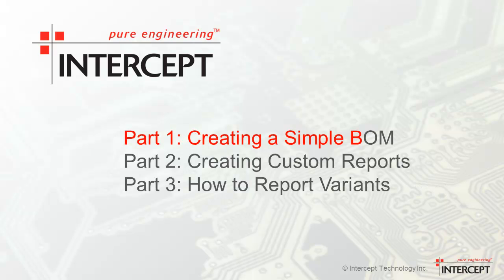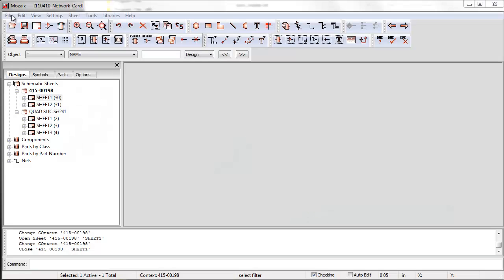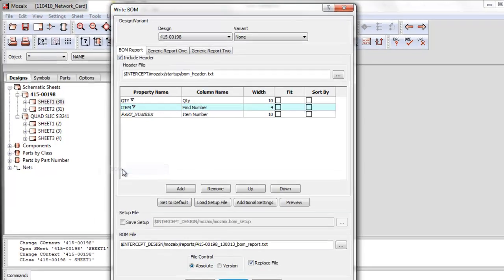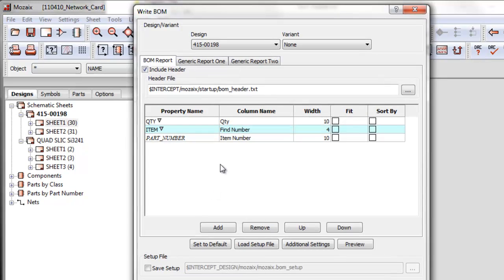So beginning with Part 1, we'll cover how to create a simple bill of materials. I'm going to begin this demonstration in Mozaix, but it's important to understand that this dialog is identical in Mozaix and Pantheon, so it can be used exactly the same way between programs. And I will also show how to share the startup file information between the 2 programs. This information, once it's set up, can be shared on any installation.